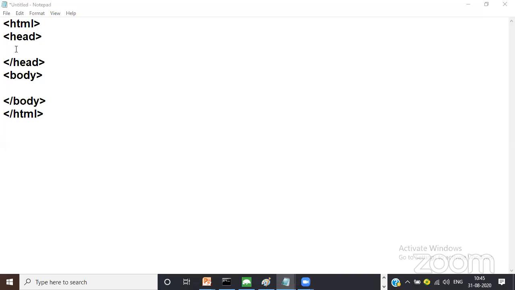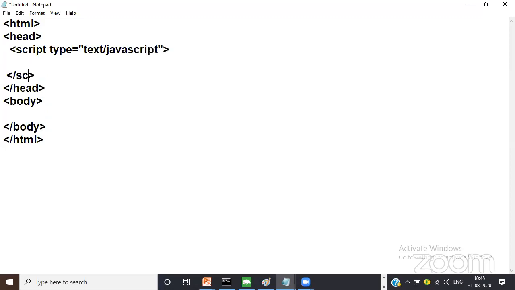Body tag. And within the header tag, it is always recommended to declare the function. Within the header tag, I'll write one script. Script type is equal to text/JavaScript. Is it clear? And here I'll close the script tag. And within the script, I'll declare one function.